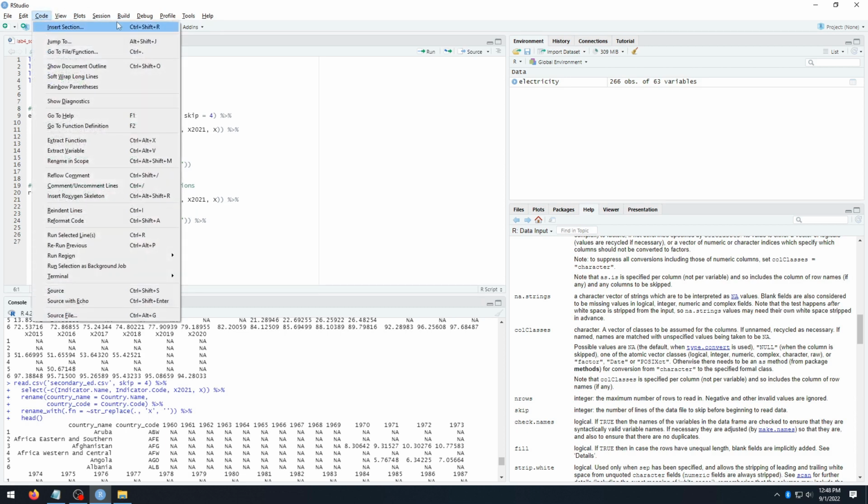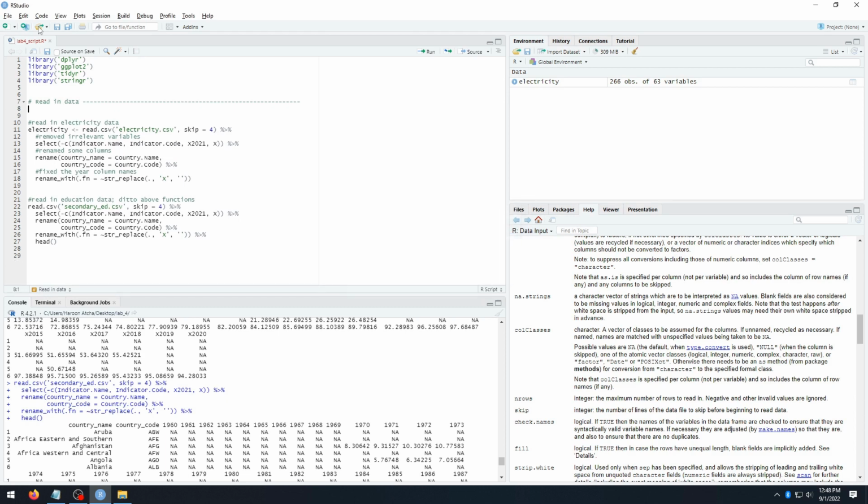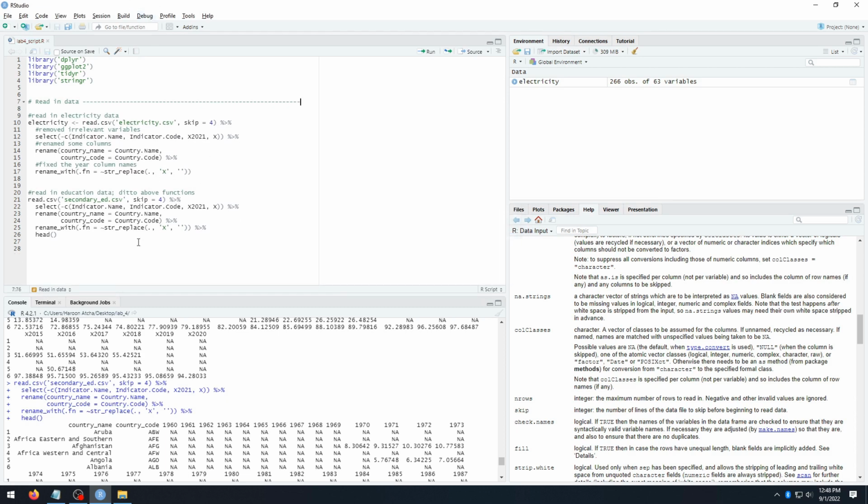So one nice way to organize your code is to do so in sections. Under your code, you can find insert sections, and we're going to call this the read in data section. So it'll put a nice header there. Why don't we save what we have and move on?